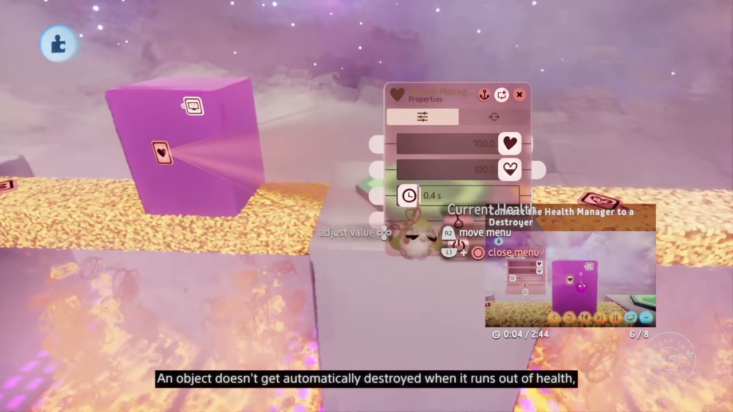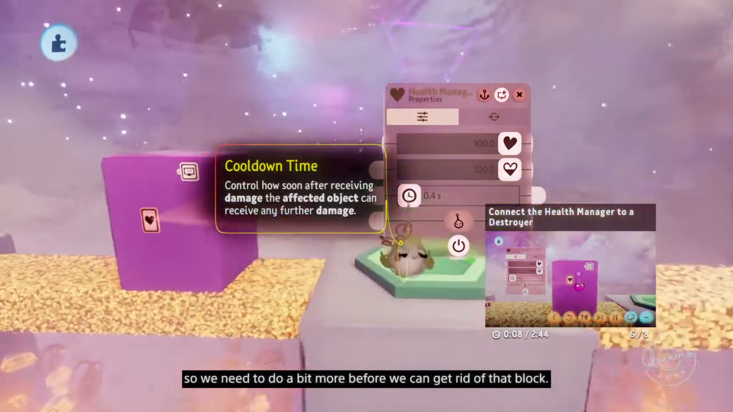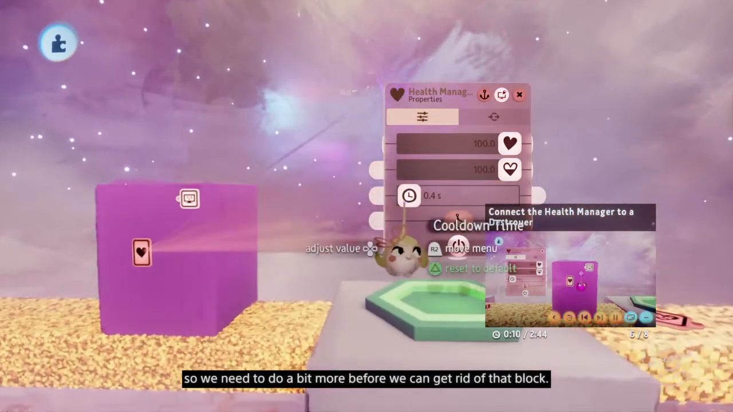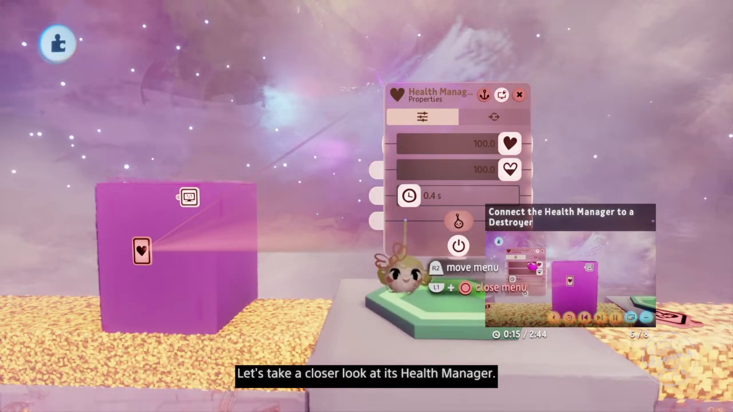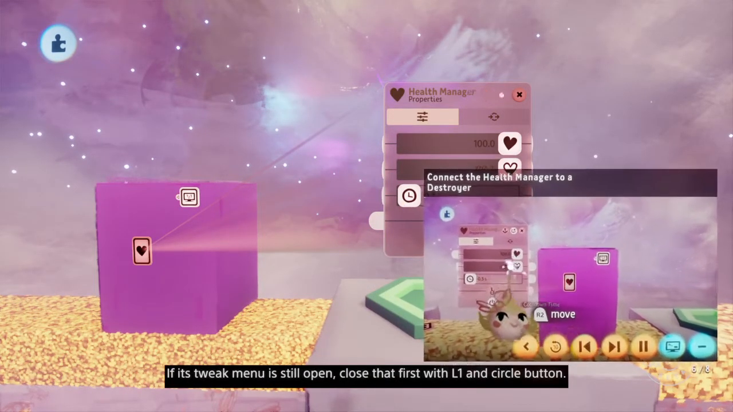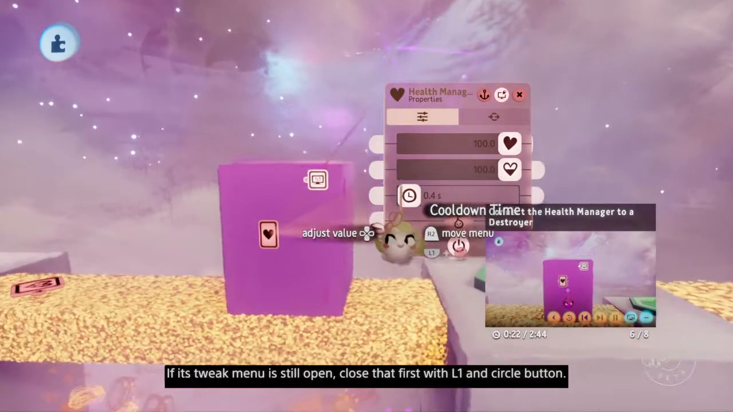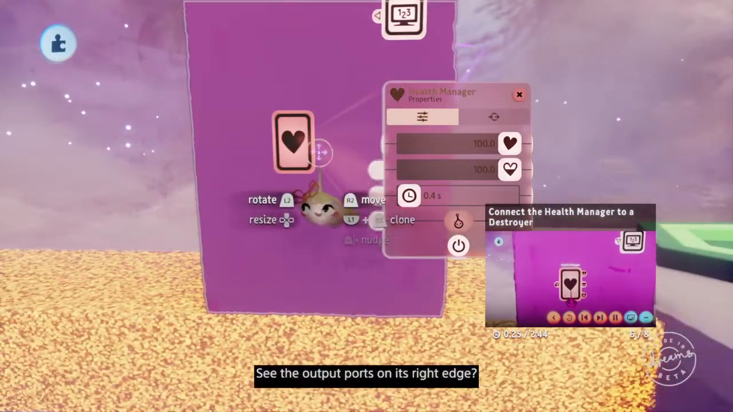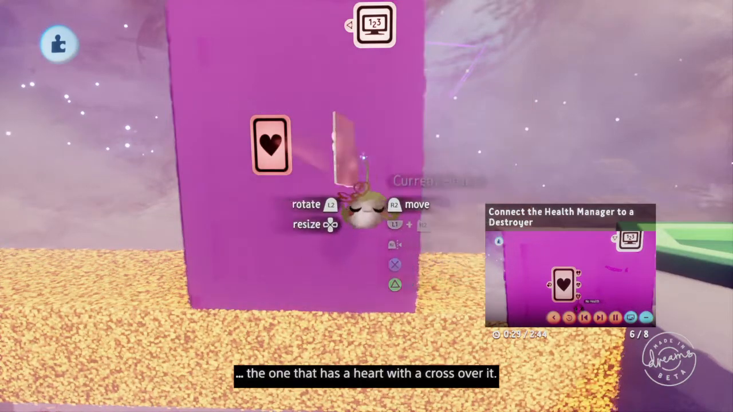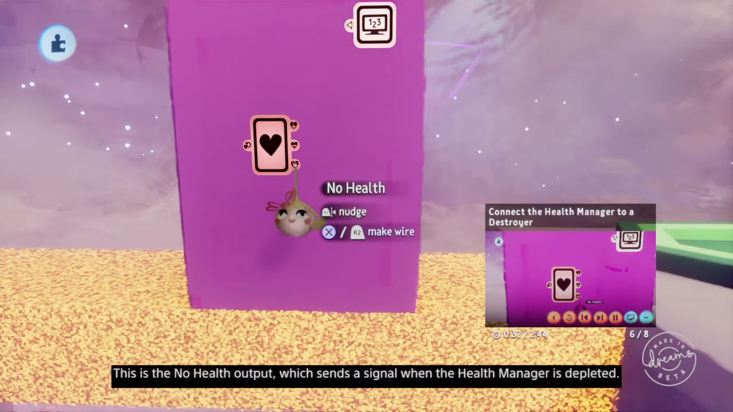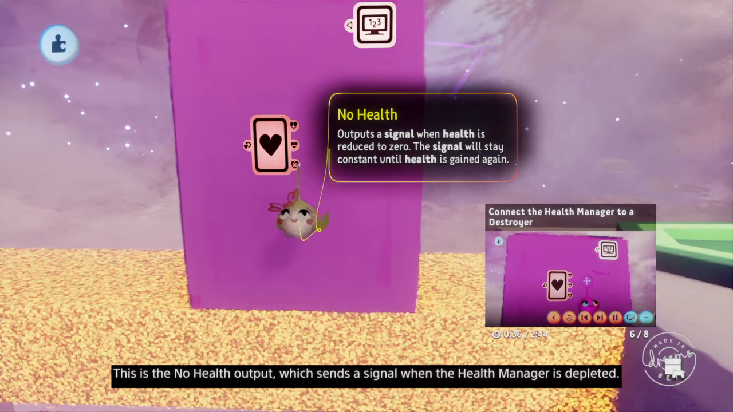An object doesn't get automatically destroyed when it runs out of health, so we need to do a bit more before we can get rid of that block. Let's take a closer look at its health manager. If its tweak menu is still open, close that first with L1 and circle. See the output ports on its right edge. Hover over the one at the bottom, the one that has a heart with a cross over it. This is the no health output, which sends a signal when the health manager is depleted.